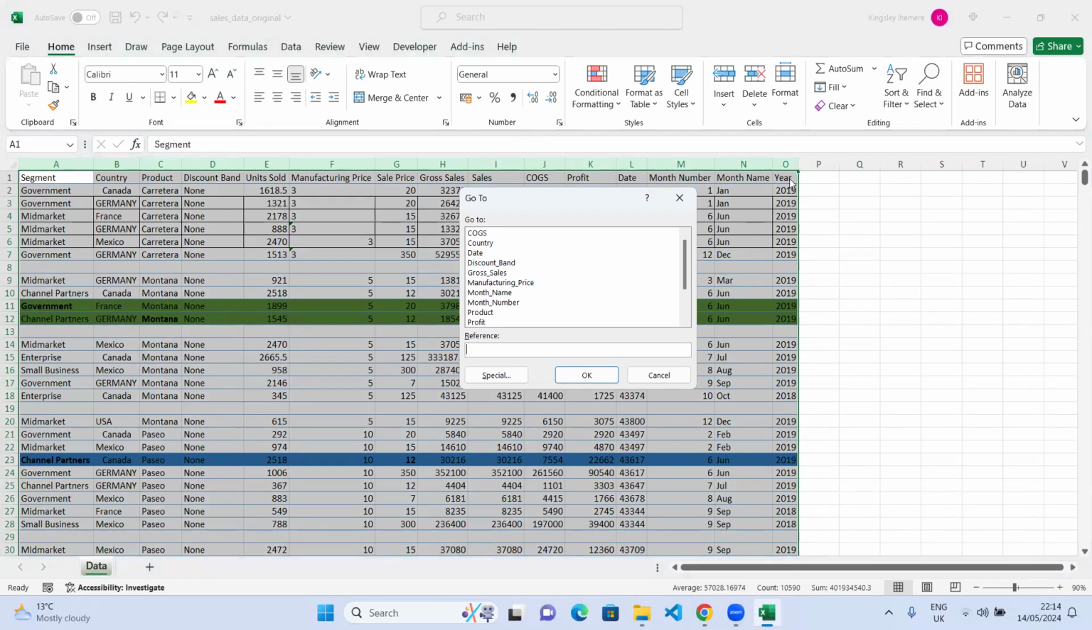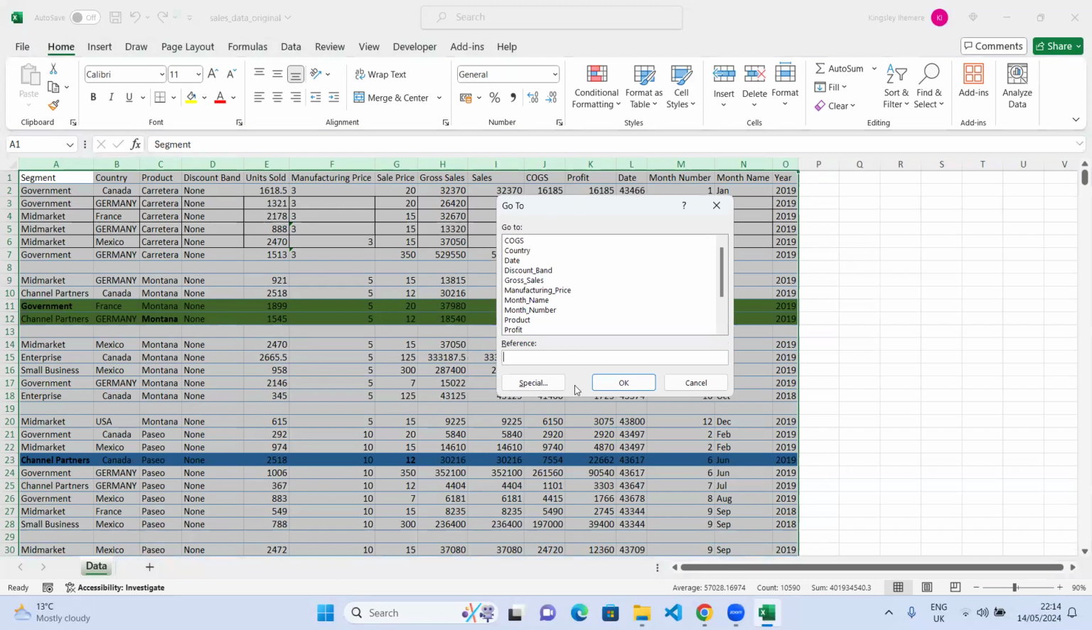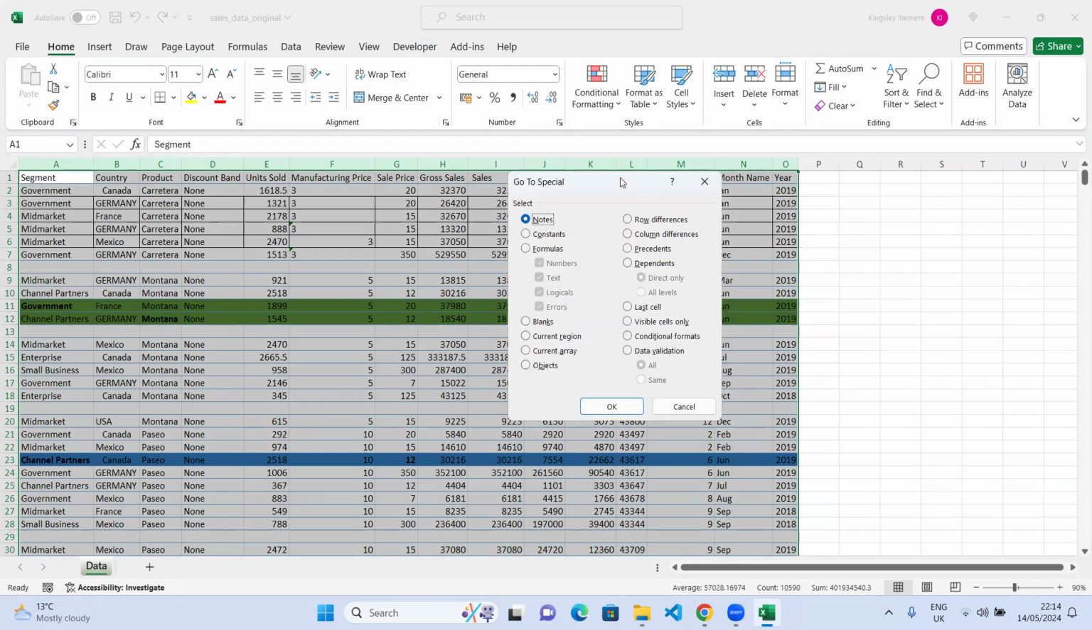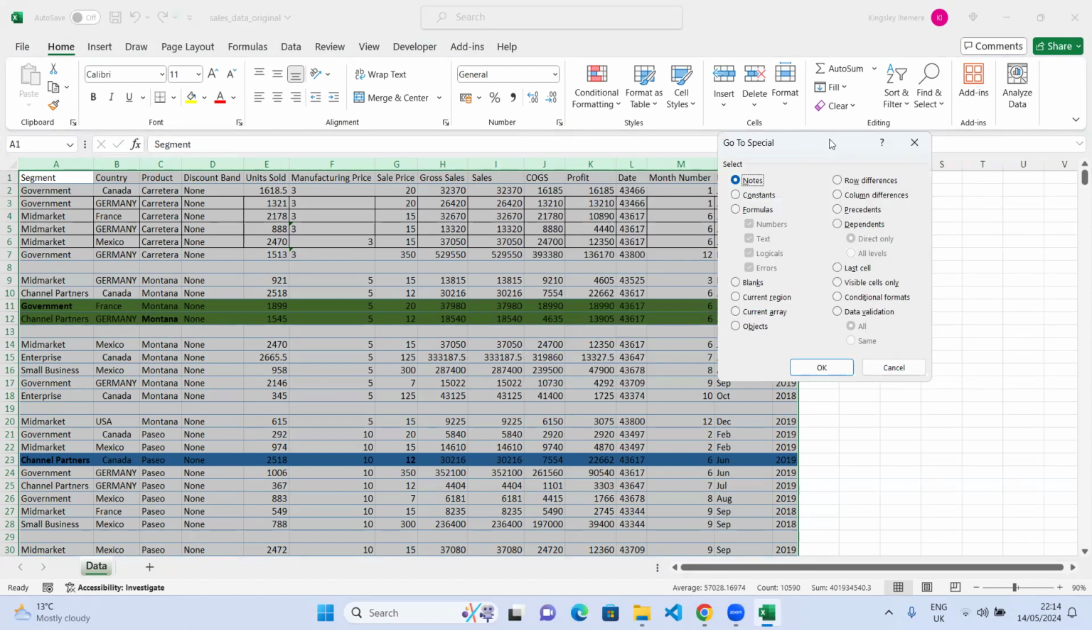Thank you. All right, so select all the data in your data set, then do Control G, not Control J, Control G. So when you do Control G to pop up this window, you click on Special here. So remember what we're trying to do. We want to select and we want to delete all the empty rows. But before you delete them, you need to select them, all the blank rows.